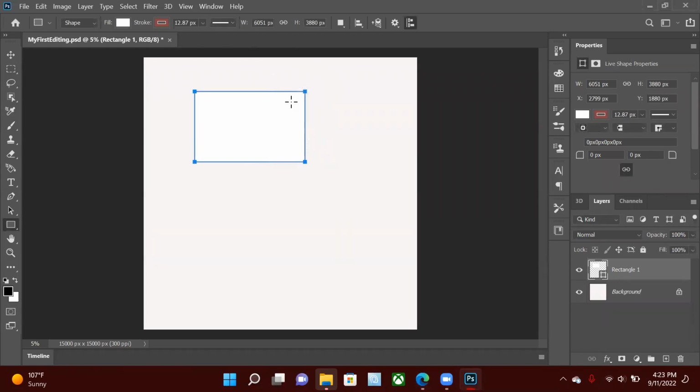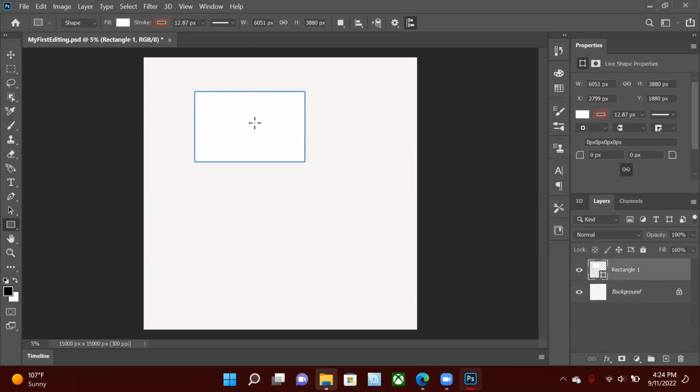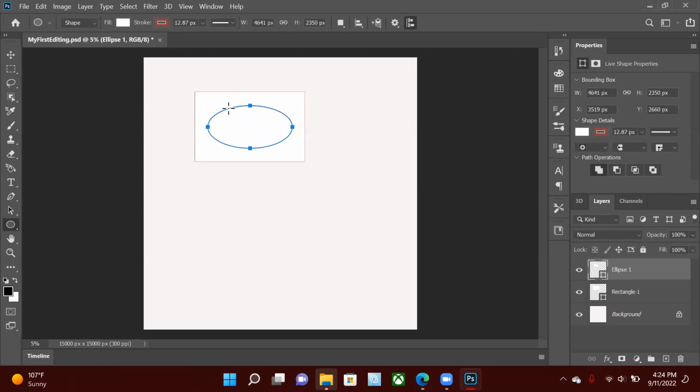And here you see on the right that everything works in Photoshop in layers. So the first layer is this one, which is locked and it's called the background. This is the main layer. If you click on this, the background will be selected. If you click on rectangle one, only this will be selected. So everything comes in layers. For example, I draw an ellipse over it. This is the third layer on it. Now you see that this is selected and the rectangle and the background are blurred.